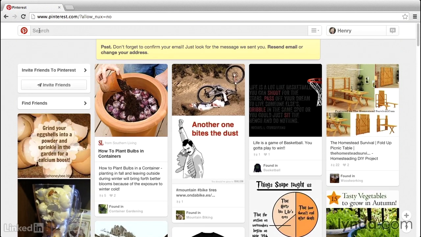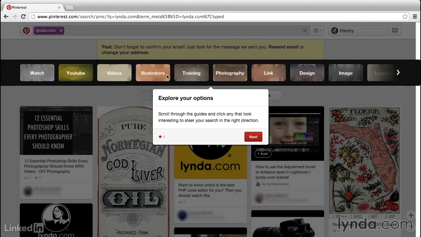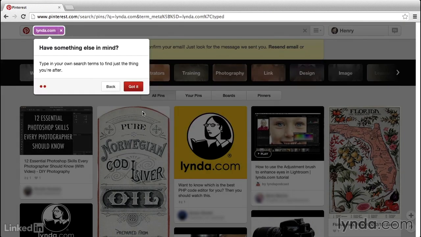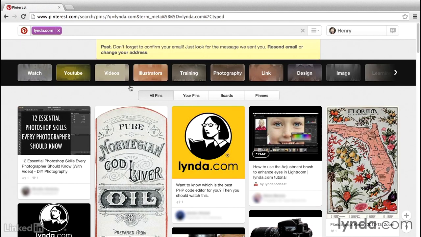At the top, we have the search box, and here's how we can search and interact with Pinterest in an even deeper manner. So I'm going to look for lynda.com. And what's going to happen is, again, Pinterest is going to show us through the new interface. I'm just going to click Got it, so that we can explore this interface in more depth. And you'll notice that we have some options at the top. We have YouTube, illustrators, photography. These are categories that we can drill into.